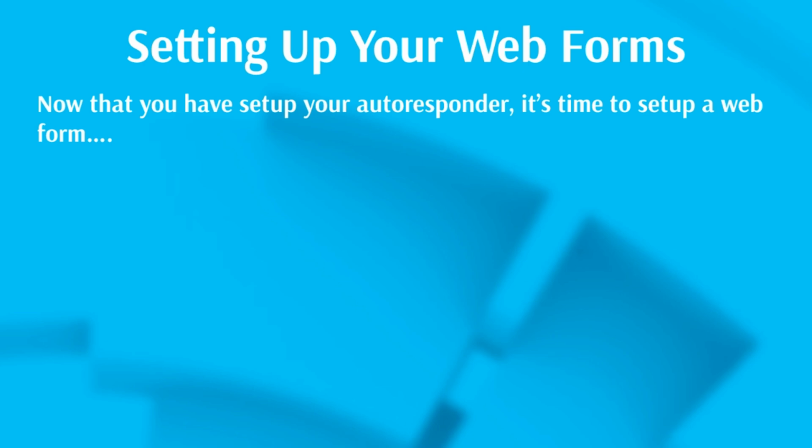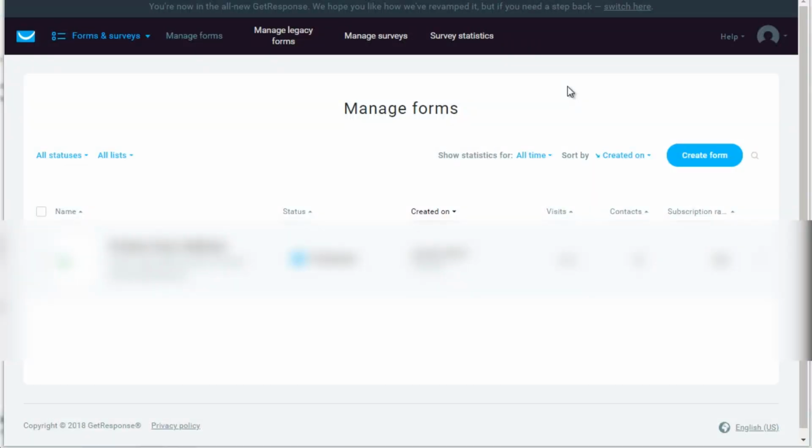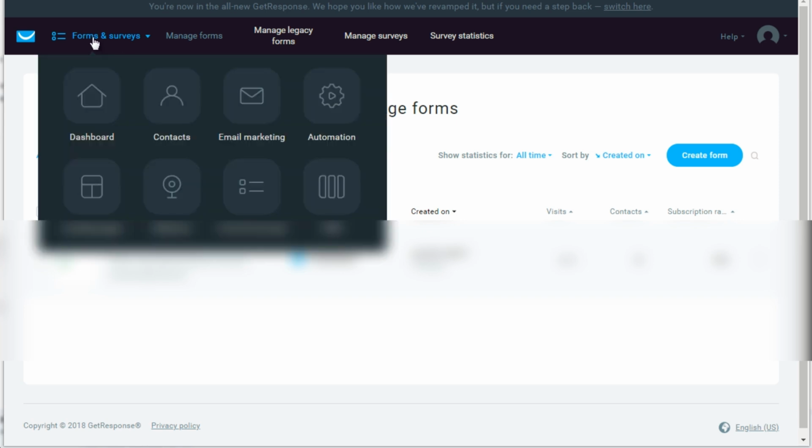Now, at the same time, if you don't know how to do this and you've never done this before, I would highly recommend that you actually watch this video so that you have a better understanding of how things work, because there will come a time where you may need to set this up. So with that said, let's jump on over to getresponse.com and I'm going to show you how to set up a web form.